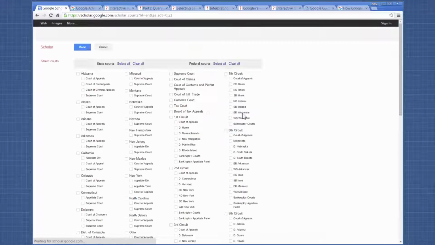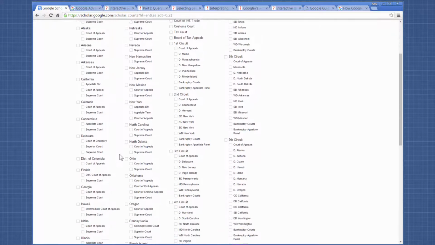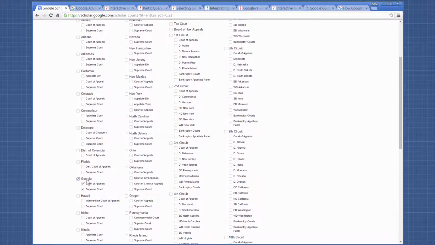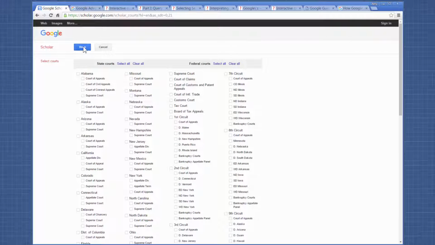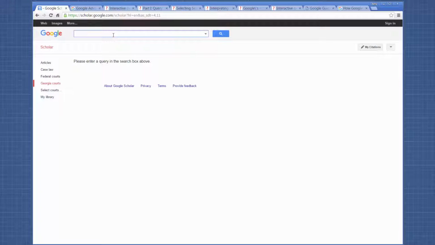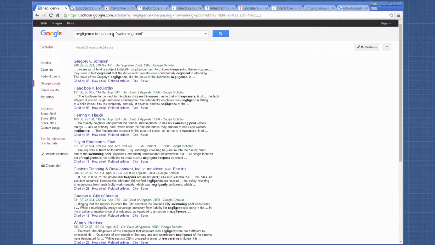to click on Select Courts. And then we're going to click on Georgia and then scroll back up and click on Done. And then we're going to enter some keywords. So negligence, trespassing, swimming pool. So this is an example of search results you can get for searching against Google Scholar in the Georgia courts for cases related to these keywords.